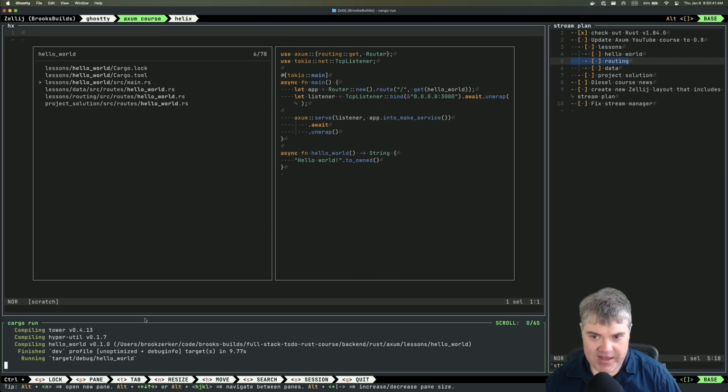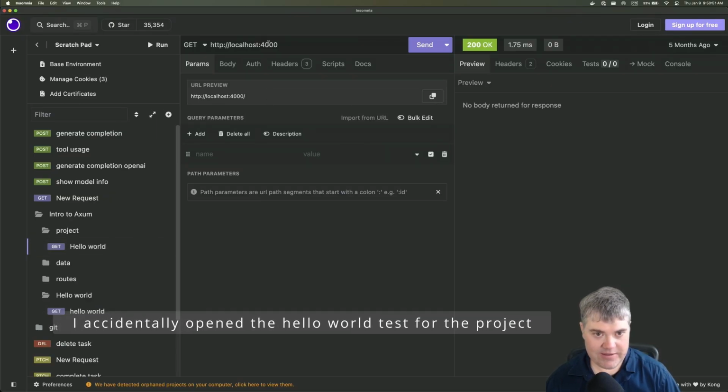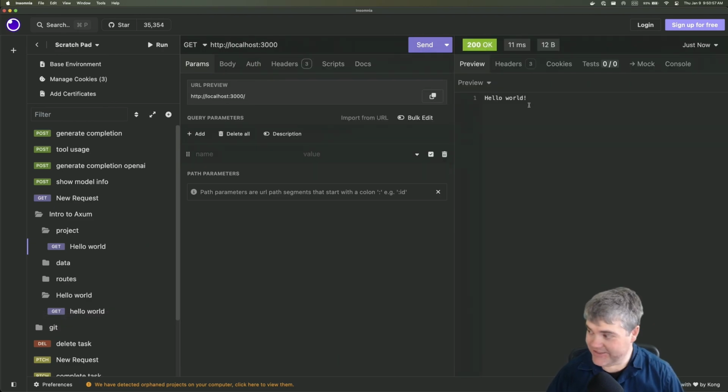Oh, I never had anything that checks this out, but this does 3,000, it looks like. And you're doing 4,000 for some reason. I don't know why. Let's fix that. Hello World. Okay, so that's us knowing that it's working correctly.